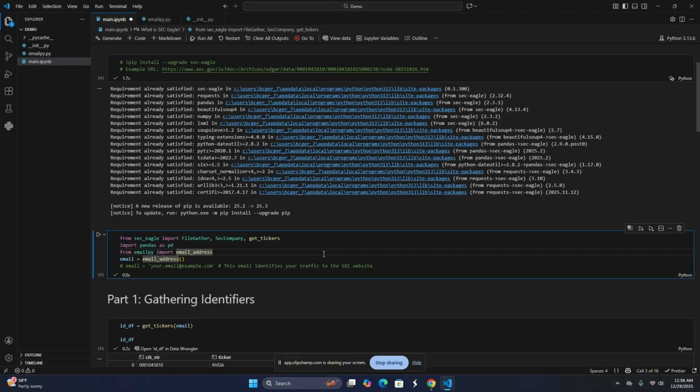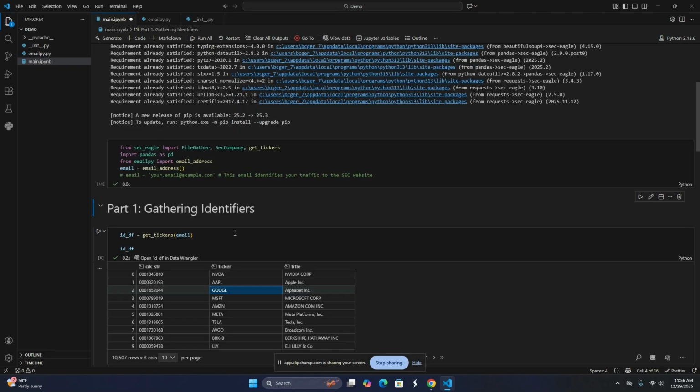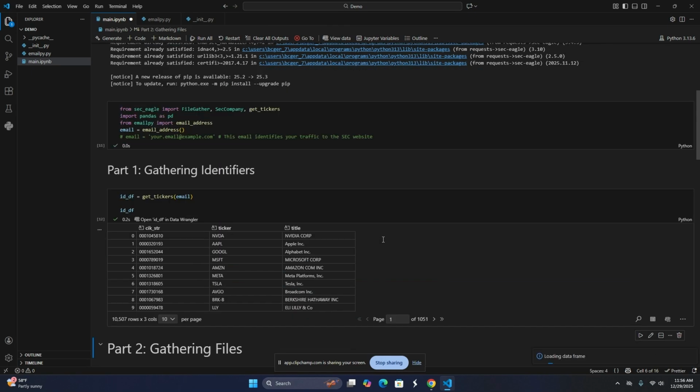So I'm going to go ahead and run this code. I imported my email address. I got my functions imported, and I imported pandas as well. Now that we have that, I am going to run the get tickers function that we just were talking about. We can see it returns a data frame for me, and it has the CIK string, the ticker, and the titles. If you're familiar with the US stock market, this will look familiar for you. If not, I'm going to go ahead and talk about the structure, the way this works.